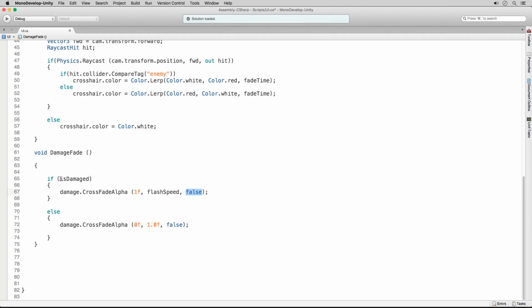Now, if this Boolean variable is false, that means we're going to go down into the else statement. So else damage crossfade alpha. And then we have 0 once again for the alpha value. So we're going to be setting it back to its transparent state over 1 second, and then false once again for the ignore timescale. So you'll notice that we're only using flash speed right here. So we're going to have it move a little bit slower when it fades into the fully opaque state versus going back to its transparent state, which is going to be much quicker at 1. All right, go ahead and save that.